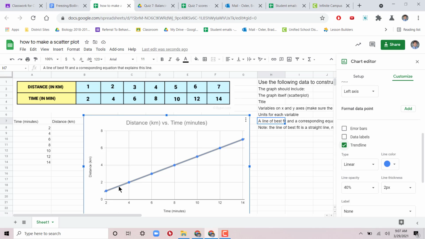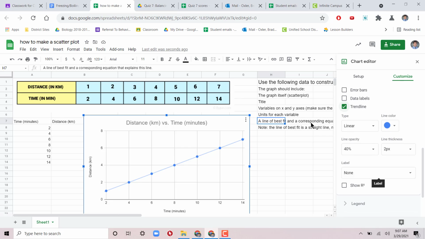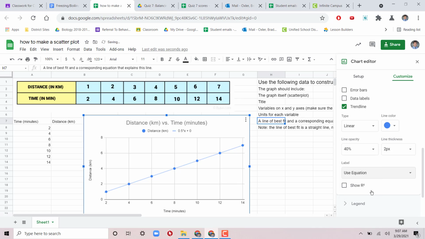So if I have a time of 3, I can look at where it's at, and we could say, okay, well, it's probably a distance of approximately 1.5. But instead of making an approximation, let's do something one step further, and let's include an equation. So go down to Label and Use Equation. And now we're going to insert an equation for that trend line that we just inserted.